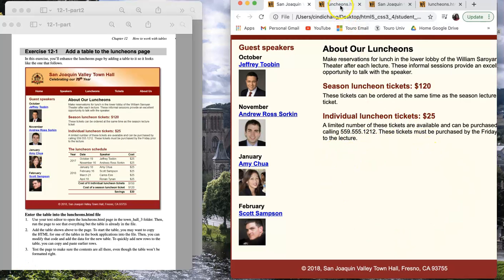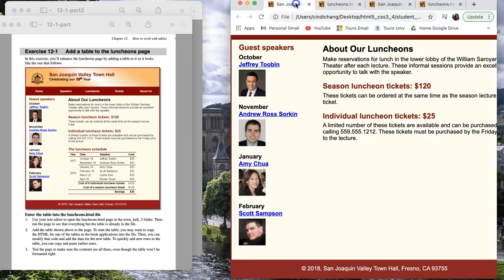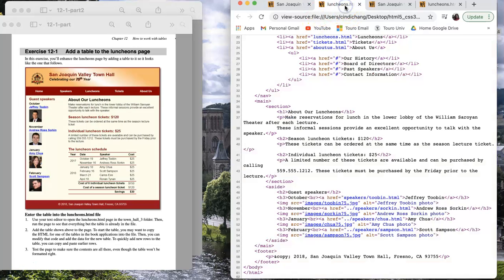So when I go and look at the code, what I did to find this is, again, I just right click and then choose View Page Source, and then it'll open up in another tab. So looking at this, I see that I've got my main section right here, main area, and then I've got my section, and then my aside.